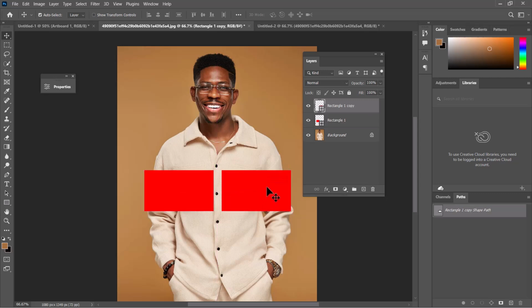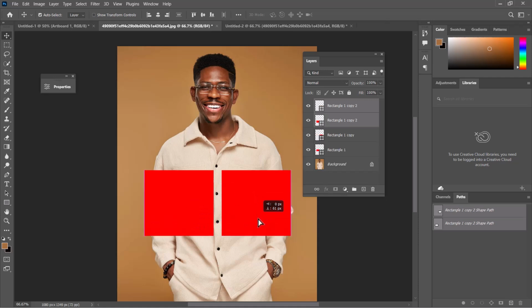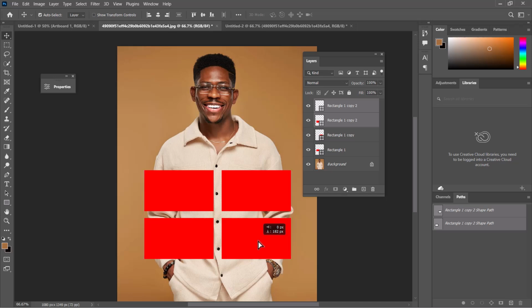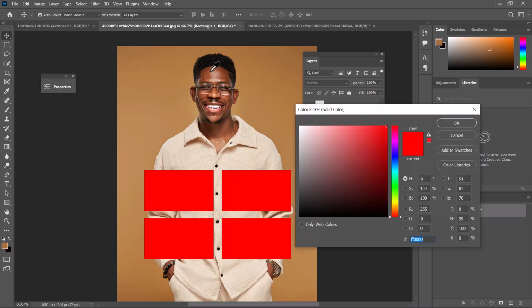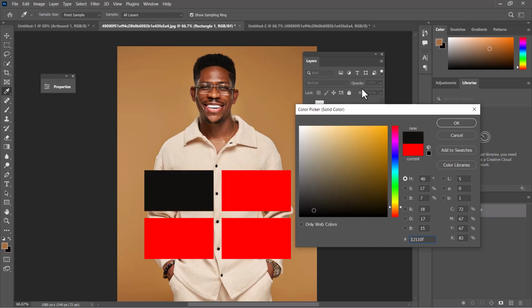So for example, I would duplicate it like this now. So we have four colors here. And let's say from these four colors I want to pick colors from this picture. I can easily go to the first one and select his hair, for example, make it black.